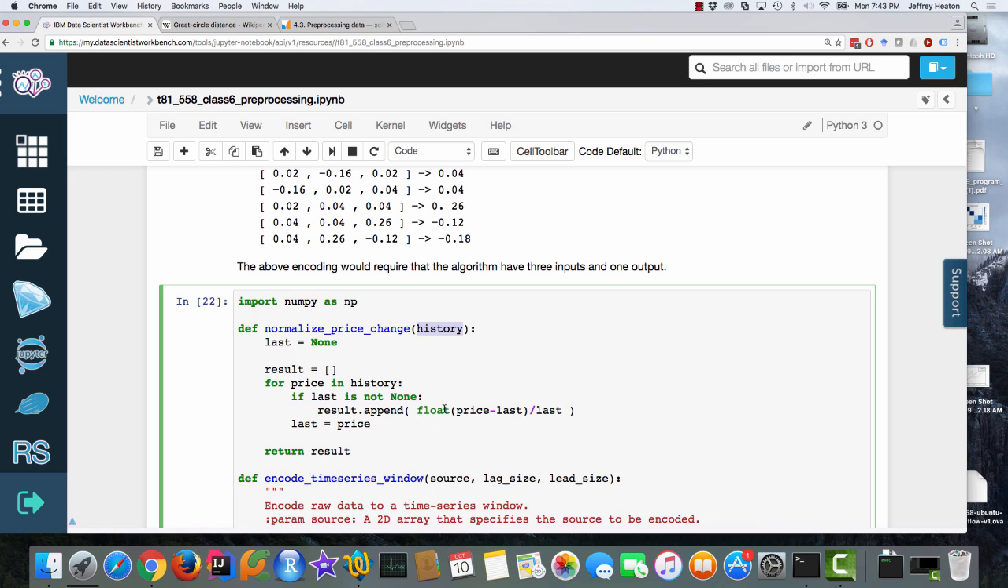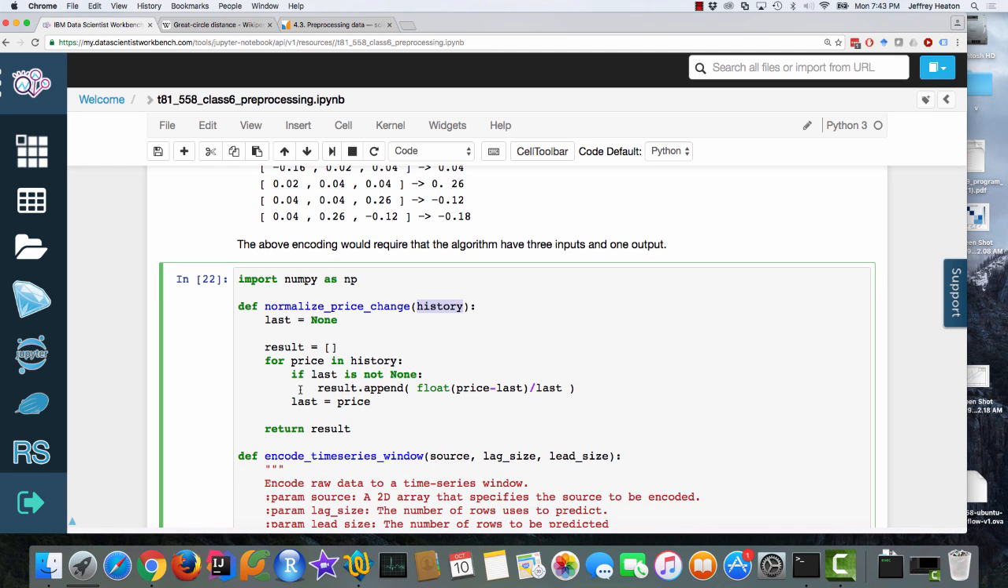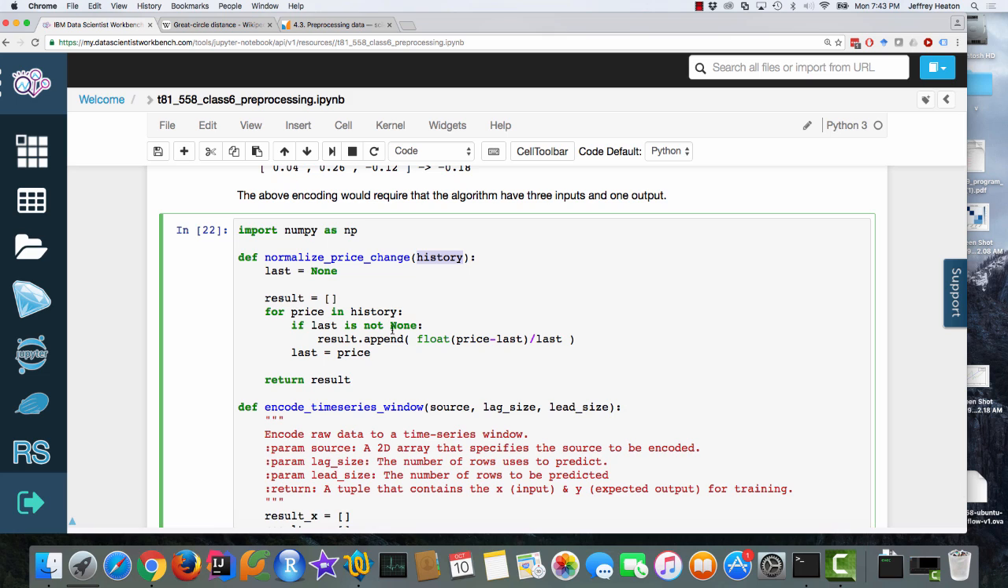The only reason I put the float in there is just in case they come in as integers. If these are integers, then you're going to get an integer division, and most likely it will go to 0 if it's a fraction like that. So the float just converts one of these to floating point. And then I set last equal to the price, so I just keep moving forward, and basically when you run that, it will give you all of the prices just normalized by percent change.